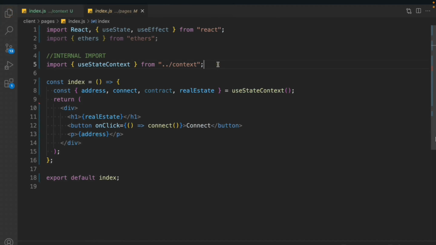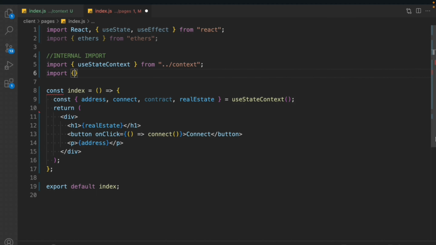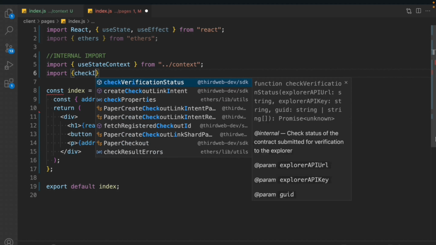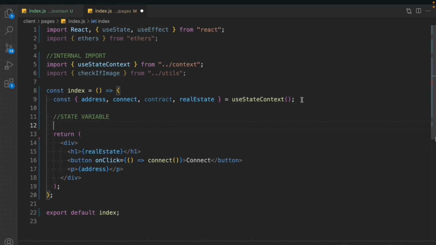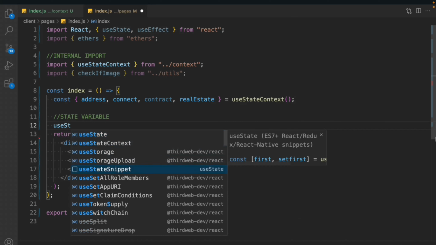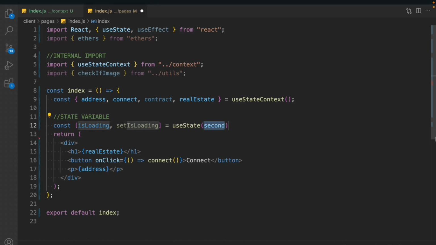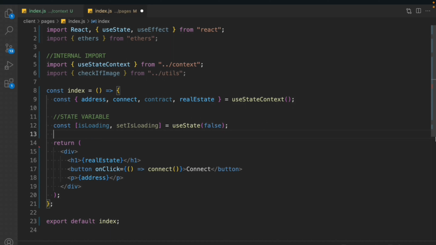So let's import that, called checkIfImage, and this is coming from the utils. We have that one. Now we'll come up here and take these two state variables. The first one we'll call isLoading, and initially it will be false. We have to take another one called properties, and in this we're going to store all the properties which we're going to fetch from the contract, so we can display them. So these are the two state variables we have.